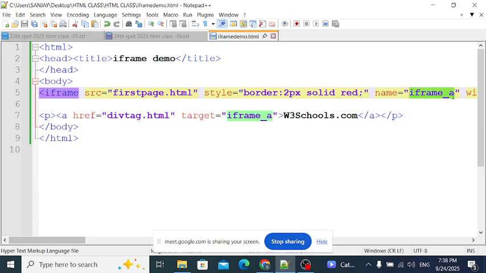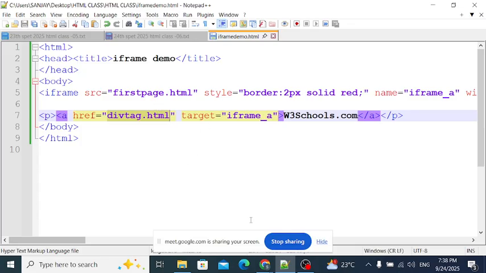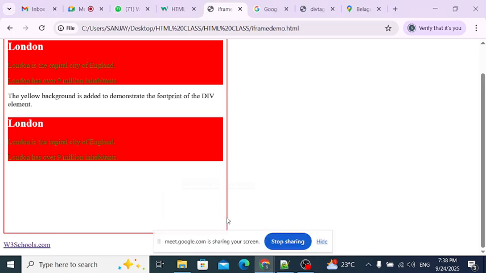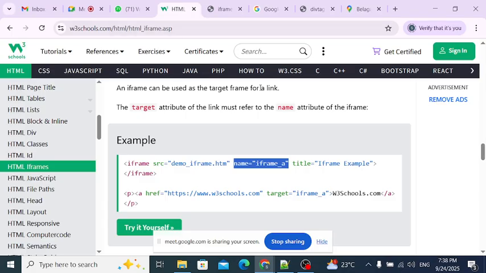The name of the iframe I gave here is iframe underscore a. Within this src, div tag.html will be opened like that. That's the one property we have, which is target. You can make it a frame. That is what we have here.